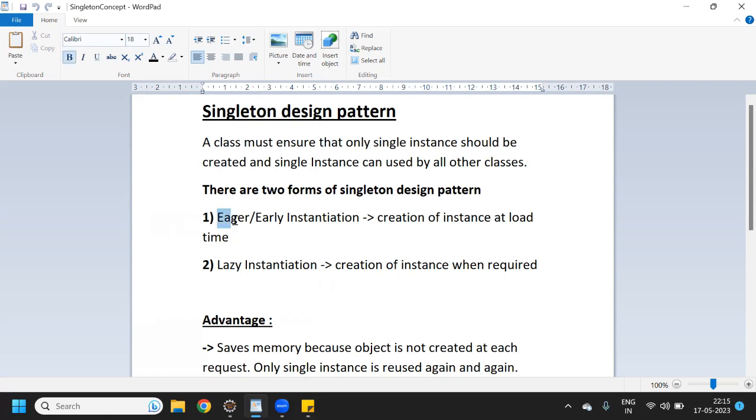It means with eager instantiation, we can create an instance with the help of a static variable, or we can say a static block. But lazy instantiation we can use along with a static method, right? Wherever it is required. Or we can use any other method as well. But we are using a static method so that we can directly call it from the class, right?